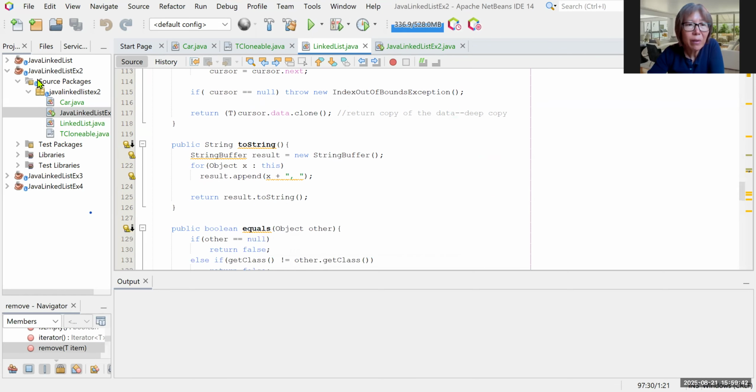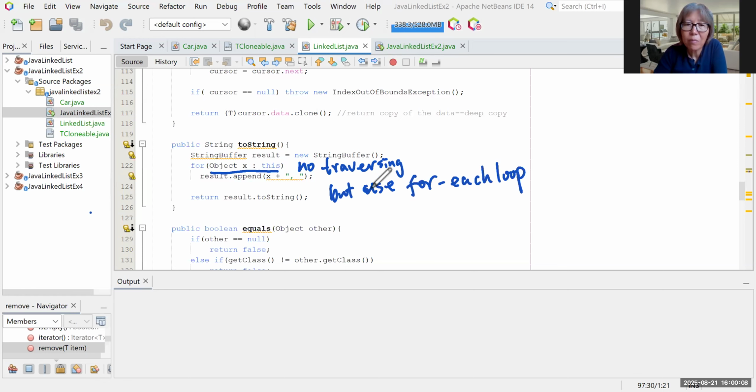And the toString. Over here, this time we change. We don't use traversing, no traversing, but instead we use a for each loop over the linked list itself. And why we can do this again is because of the iterable interface we already implemented in this class.